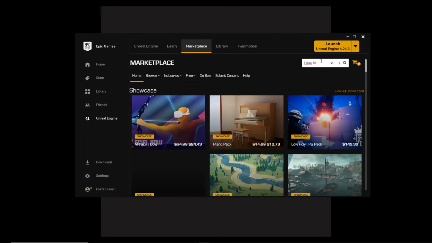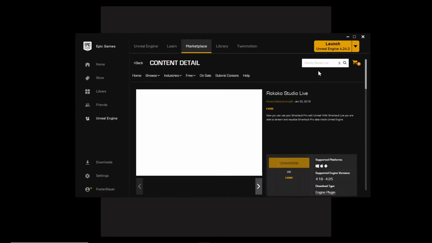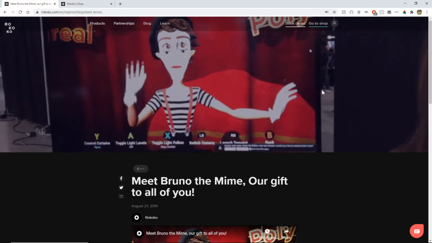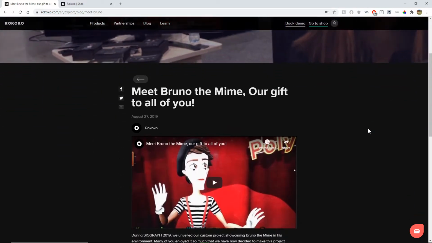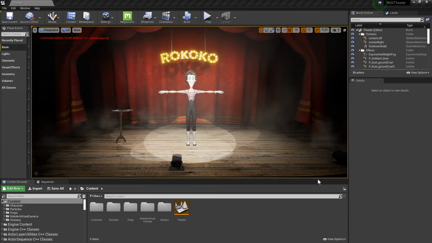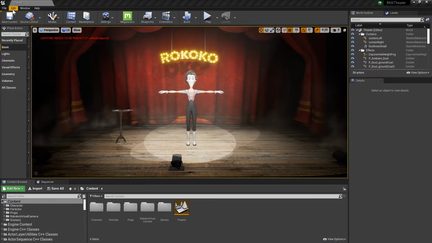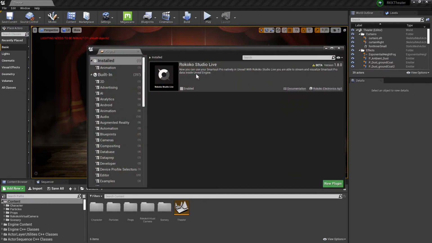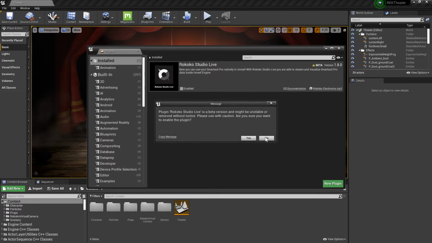Click on the Marketplace and install Rokoko Studio Live to 4.25. I'm going to use our Rokoko Theater project that is available to download on our website's blog. There will be a link below. Once I have the scene open, I'm going to double check to make sure that the plugin is enabled. Click Edit, Plugins, Rokoko Studio Live, Enable. Unreal will prompt you to restart your project.